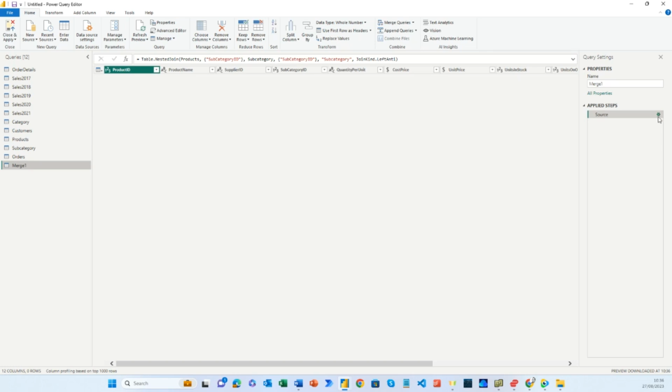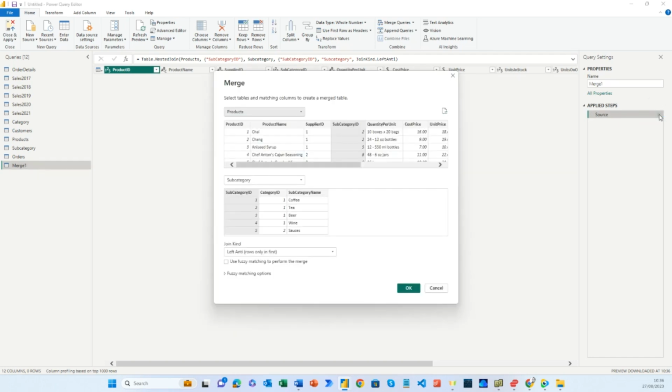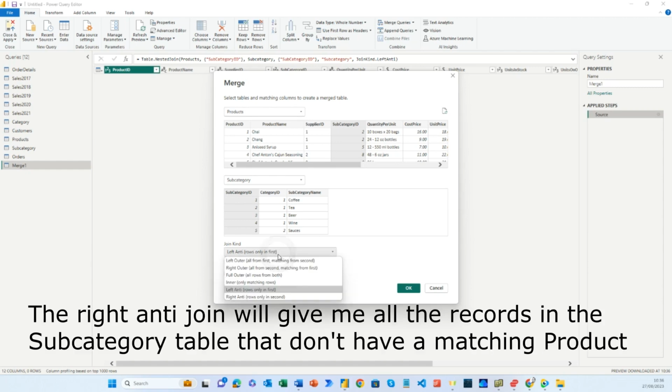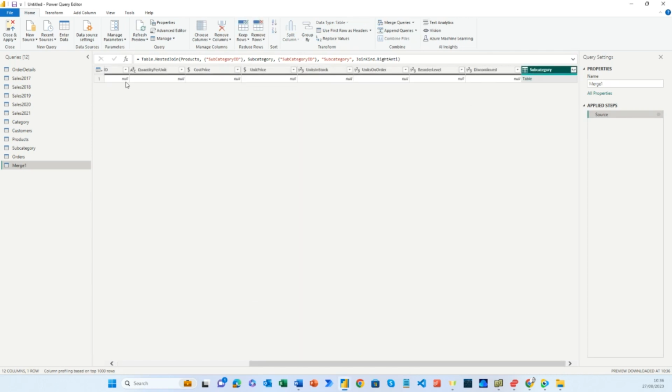What about the other way around? Let's click on the cogwheel. When you have an applied step with a cogwheel on it, you can click on the cogwheel and revise the way in which that step was executed. So now I can check whether there are any subcategories that don't have any matching products. Right anti. So now there does seem to be something here. It's giving me a null record.